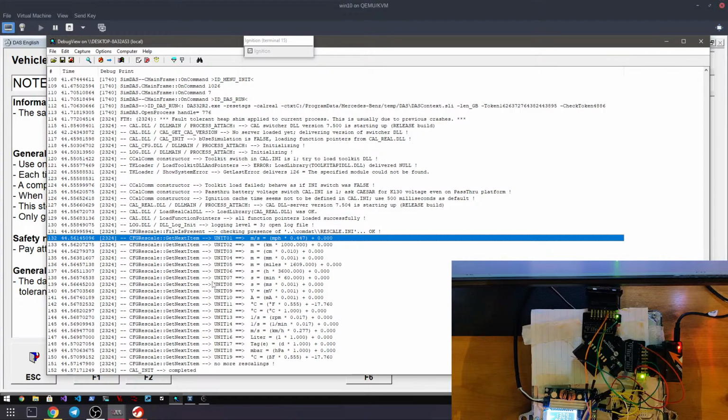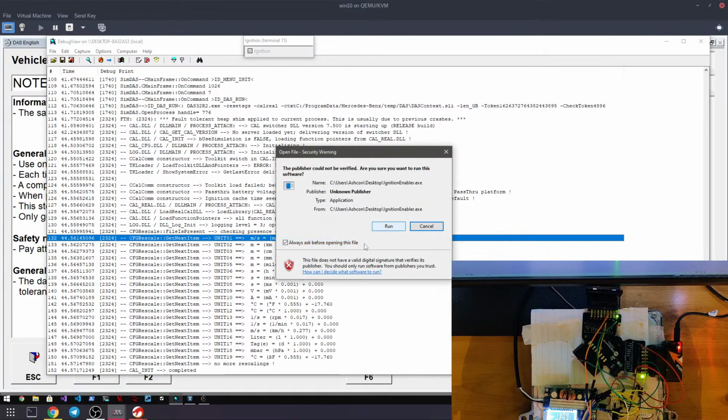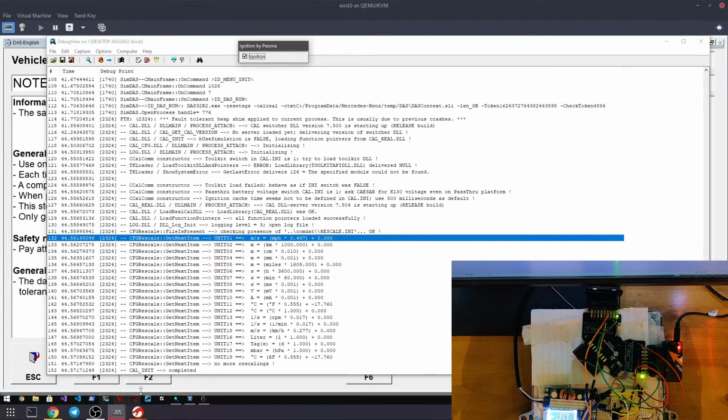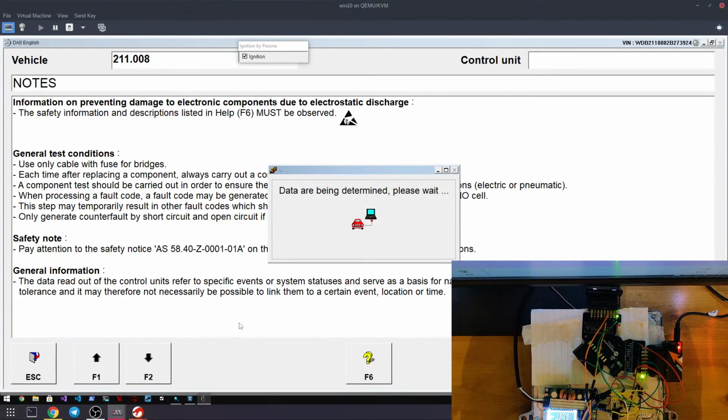I'm using Arch Linux, and then a Windows guest VM with my car stuff on it, so I have access to that. And then if we go F2 to continue.